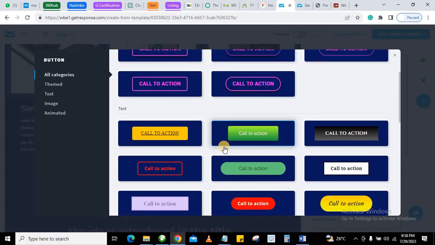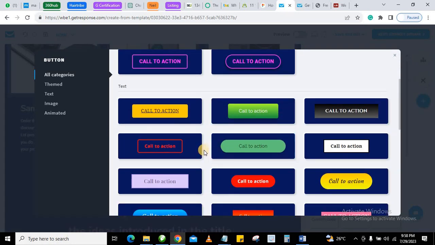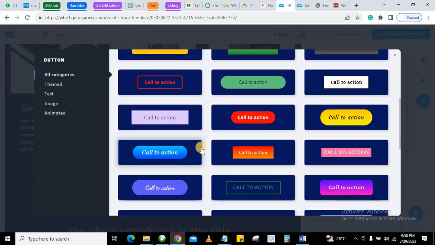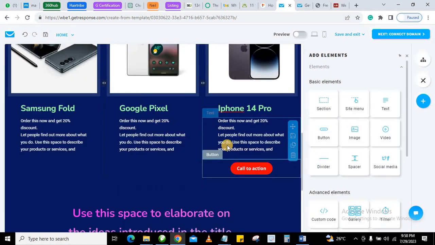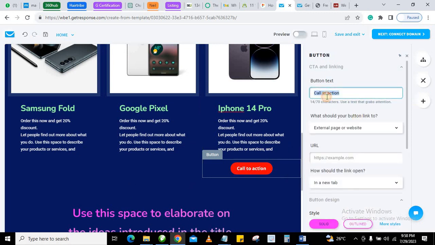Now it will give us the option to choose the kind of button. Make sure the button you are choosing is a prominent color, that will make it loud. It will be really pronounced for people to easily click it. So I'm going to choose red for this purpose. I'll click on red and that will be here. So what we want to do is double click on this and change to what you want. Let's say I'm going to go with order on WhatsApp.